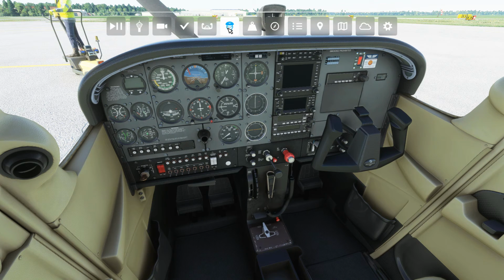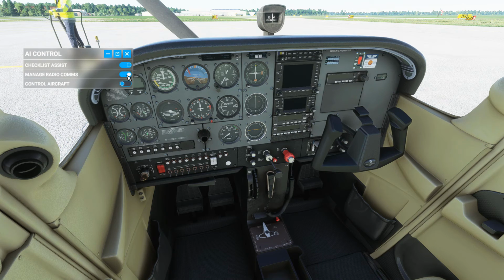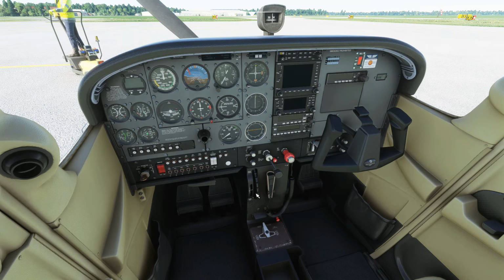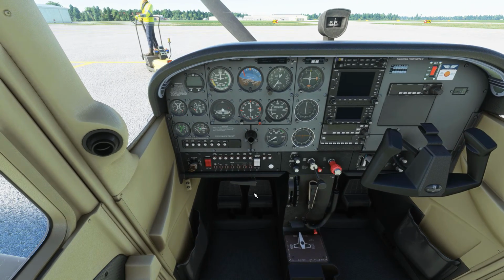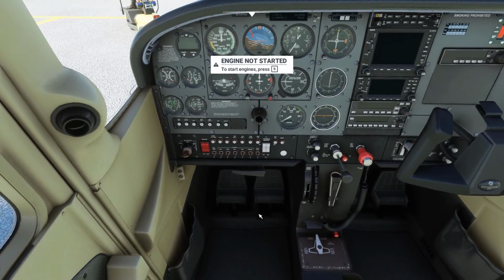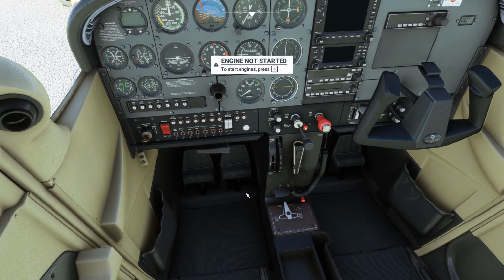So I'm just going to come up here and I'm going to manage the AI control, and I'm just going to turn off the radio comms because I don't want them to be giving us pushbacks or communicating with ATC when I don't want them to, because it's going to be a very basic flight. We can handle that all ourselves. So what I'm going to be teaching you guys here today is I'm just going to make sure that all my HOTAS is all hooked up and ready to go, which it is, which is fantastic.